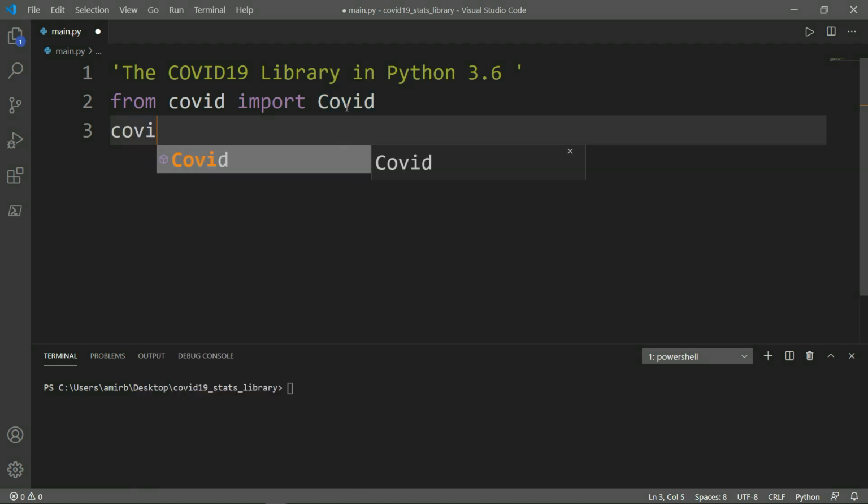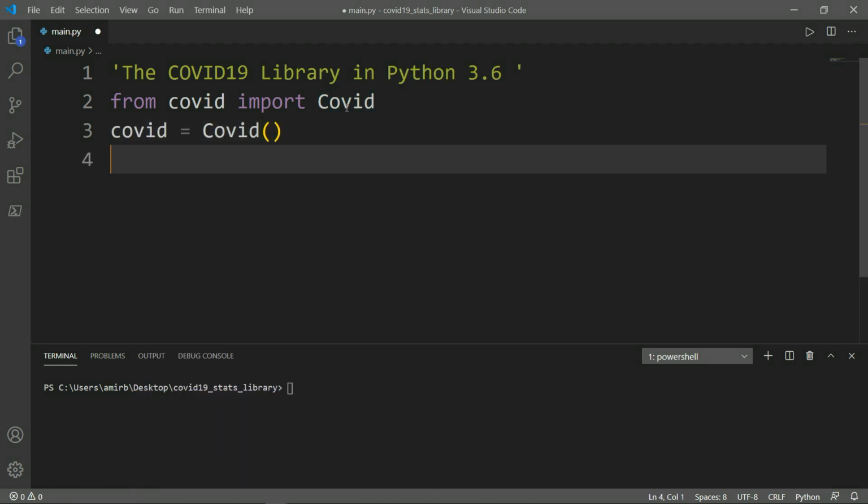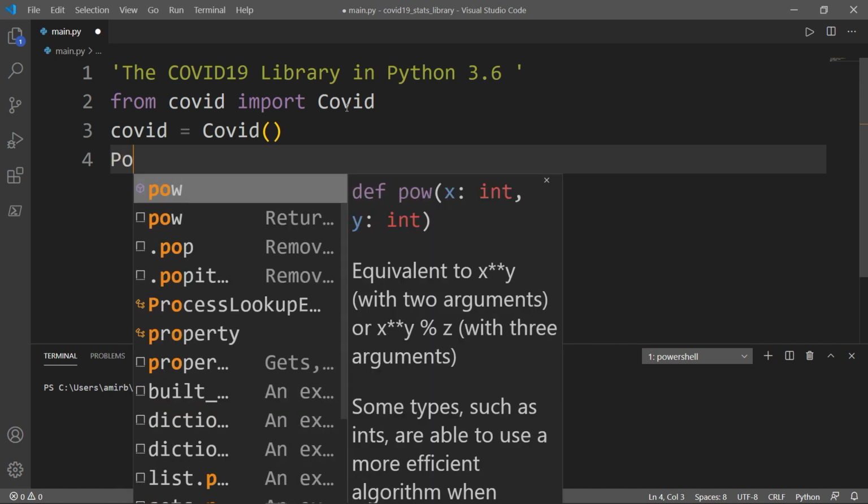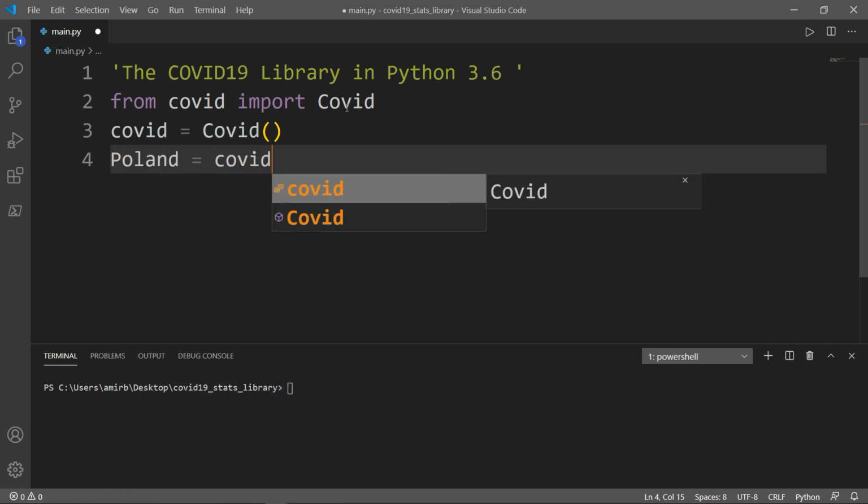Next, we will create a COVID object. Then, I want to create a variable, which is an instance of the COVID class, and we will call it Poland, as this is the name of the country I'm living in currently. So I will say Poland equals COVID object, and now I want to access a special method called getStatusByCountryName, which does exactly that. It gets us the status by the country name.